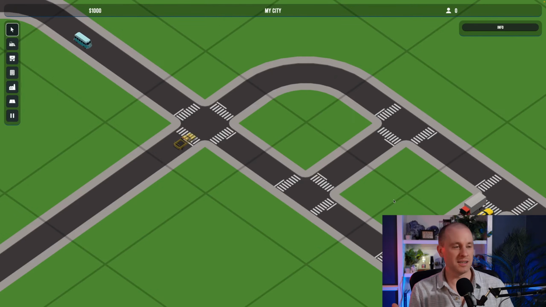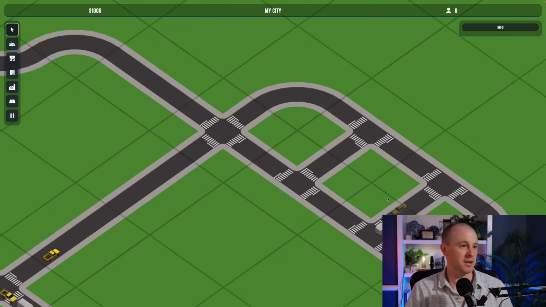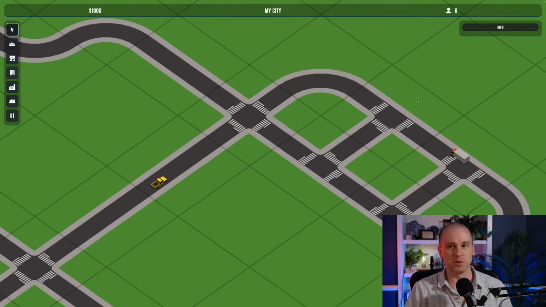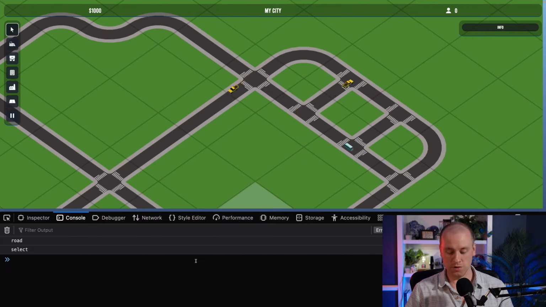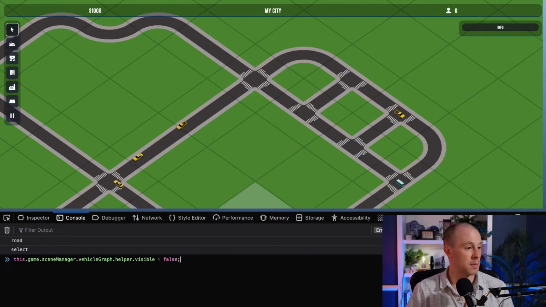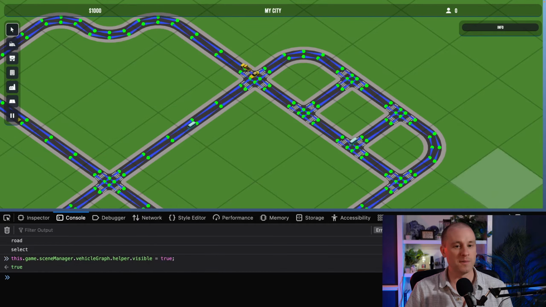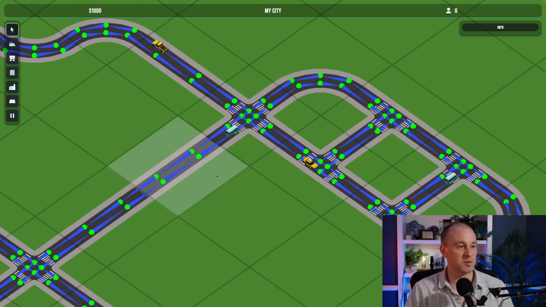So how exactly is this traffic simulation working? I've added a little visual tool to help explain this a bit more and show what's going on behind the scenes. So I'm going to go into the console here, and I have a little vehicle graph helper. I'll set the visibility to true. And now we can actually see what's going on.